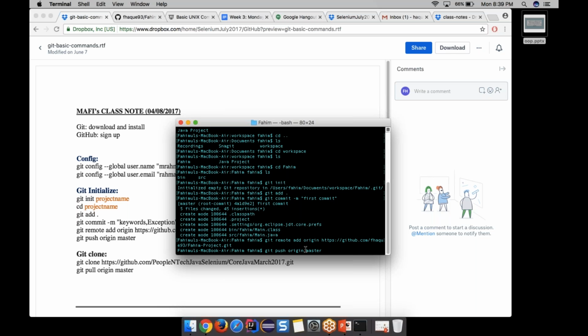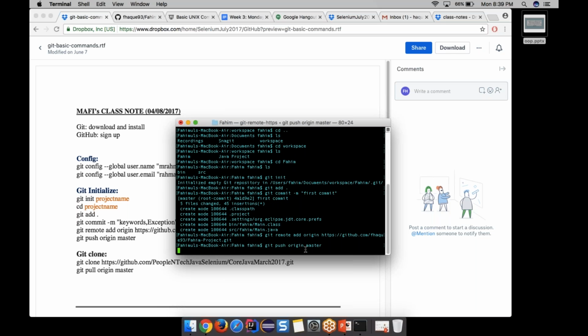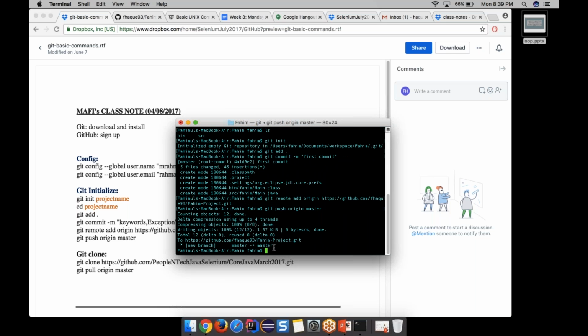Once you press enter, it's gonna tell you, if you had a lot of files, it would have taken some time to push it, but since we just had a main class, it was pretty easy. So it should be done. Sometimes it will ask you to enter your username and password for GitHub, and you would need to enter it in.